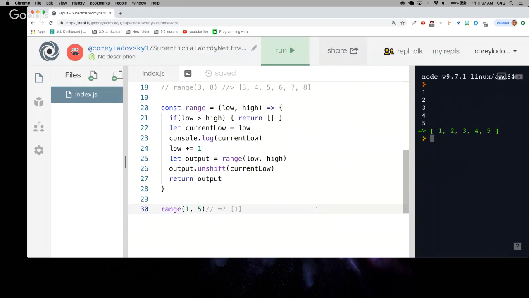And now we say output, our output here, is equal to range of 3 and 3. And we start again. So we say, oh, is low greater than high? Not yet. And so we have our current low, which is 3. And we're going to say our low, after we've incremented it, is 4.